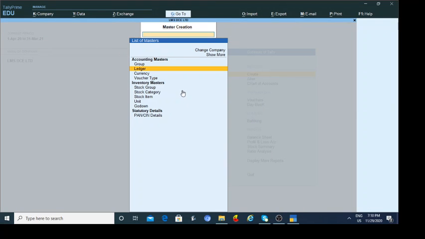Yes. Now this is how you can change the currency. You can explore some more options. You can create vouchers. What is the voucher type? Under inventory, you have stock group, stock category, stock item, unit. Go down and provide statutory details like PAN, customer identity details, etc. So this is how the different groups are created. Accounting masters and inventory masters are created.